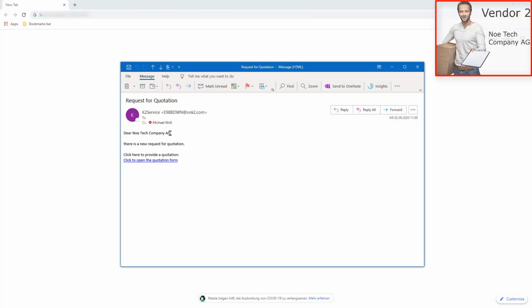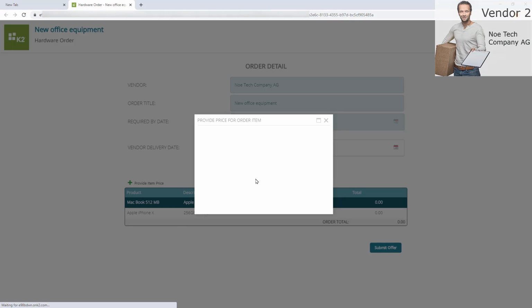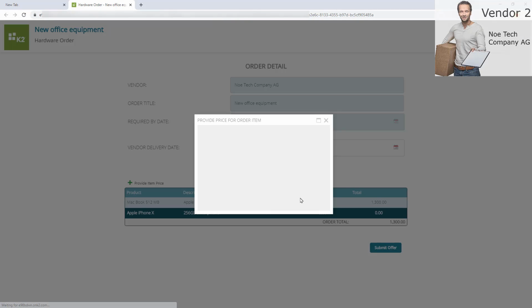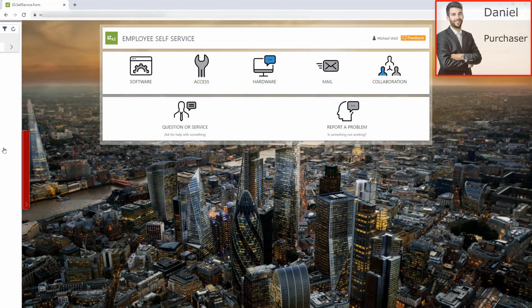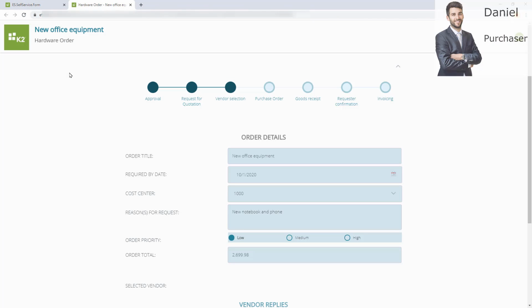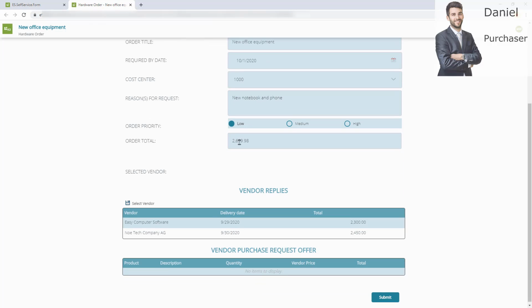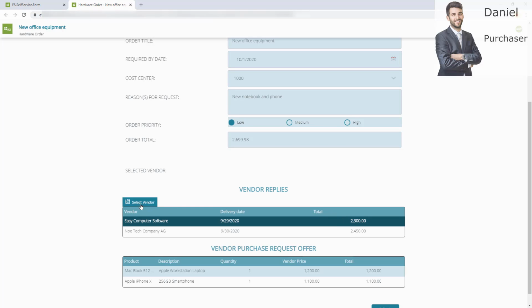In parallel, vendor 2, Noe Tech Company, is doing the same thing. After the incoming proposals, the purchaser gets tasked to select the vendor of choice. So we are back now in the internal purchaser role, who is Daniel. He finds a new task and can review all the incoming proposals and select one based on delivery date and prices. Here he selects vendor 1, ECS Computer Software, because of earlier delivery date and cheaper total amount.